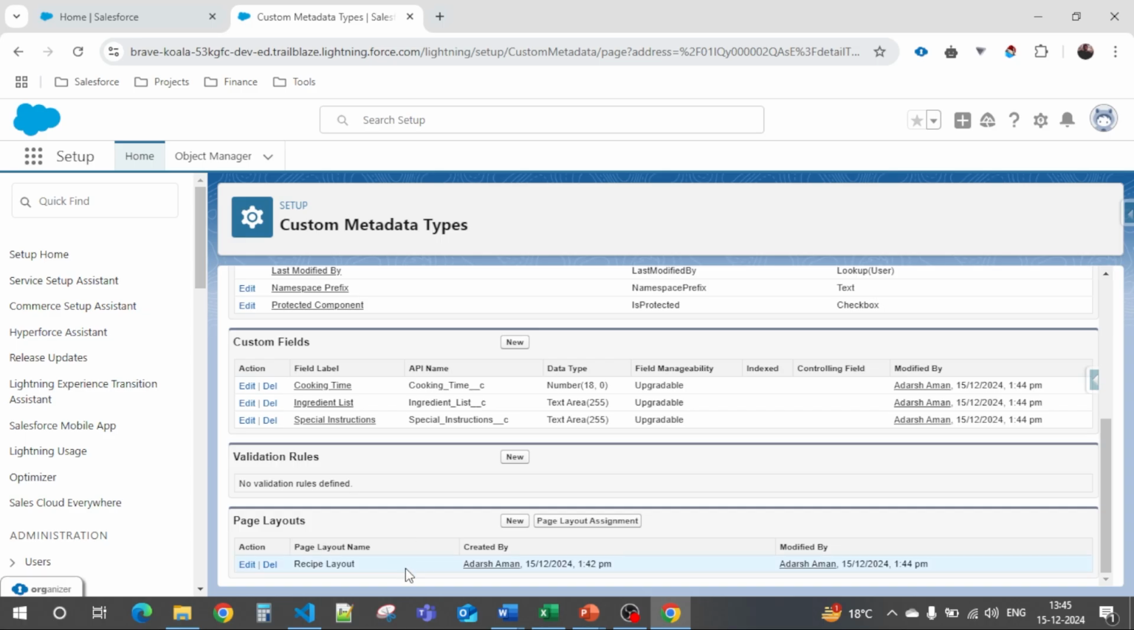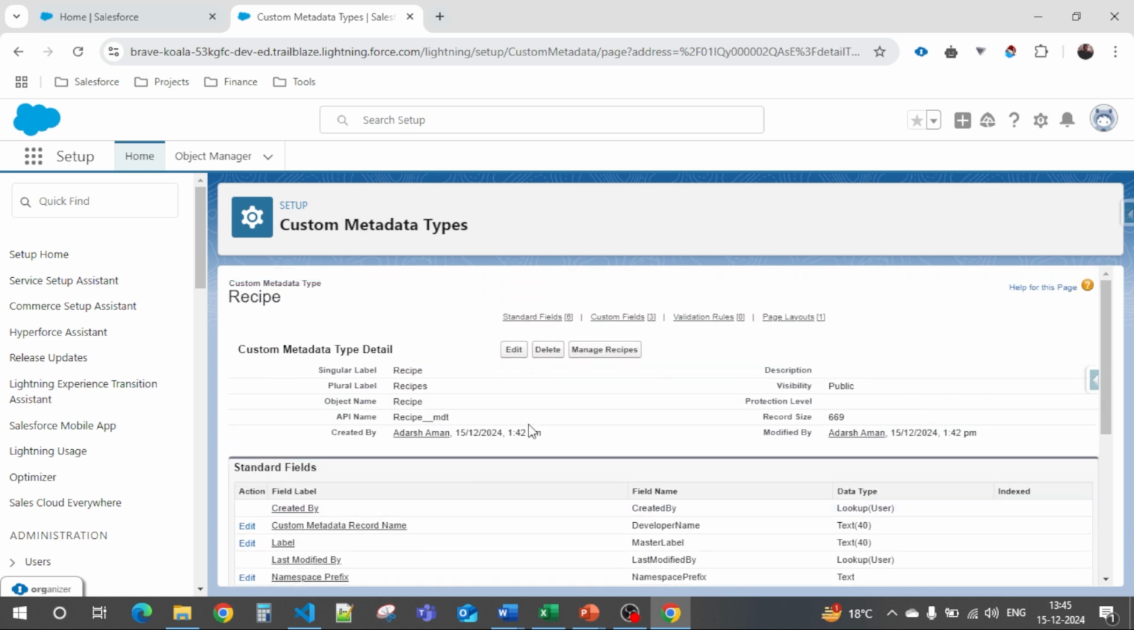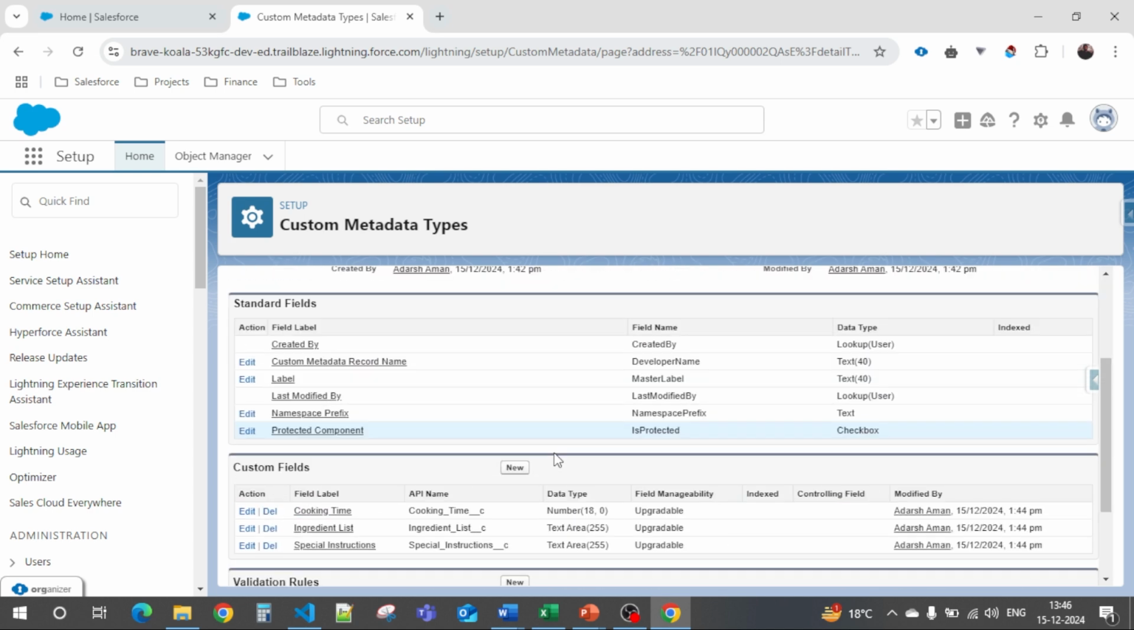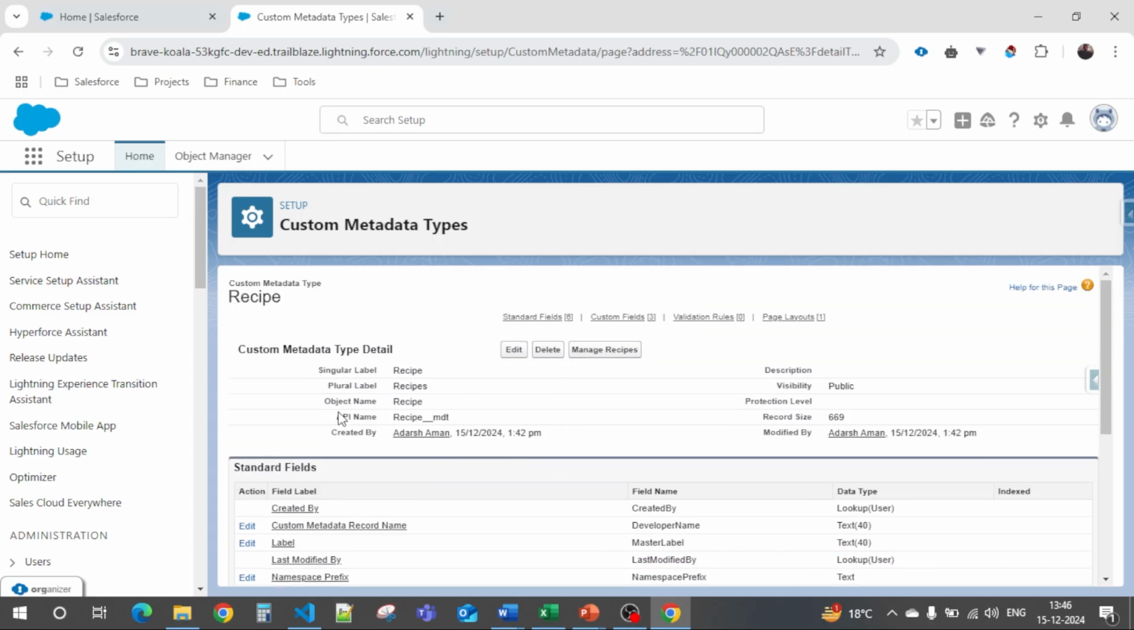So on page layout, it is again similar to the custom object page layouts. You can create multiple page layouts, the look of the fields, the placement of the fields and all. But as of now we are keeping it as it is, and we are going to see how we can create the record of it. So in custom object, what you normally do, you create object, you create fields, and then you start creating the record of that custom object. So just like that, we need to create the record of custom metadata, right? So for that we have to click on manage recipes.